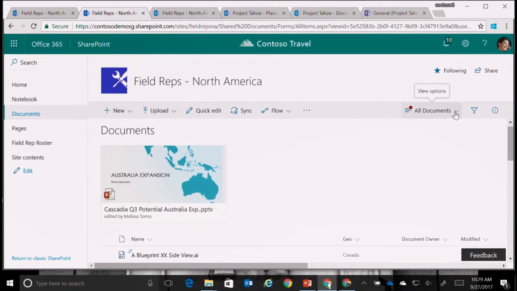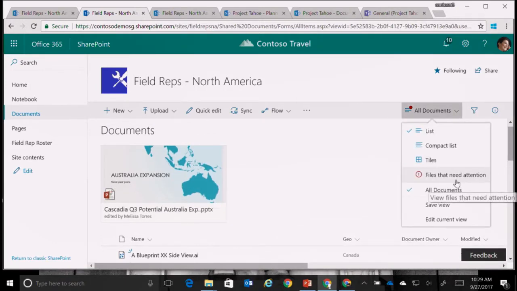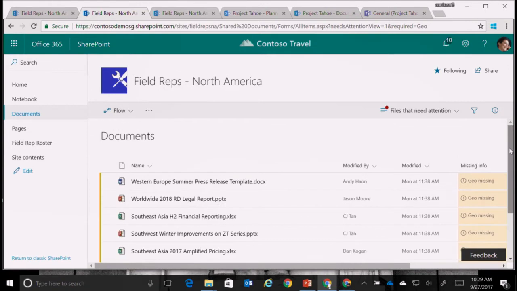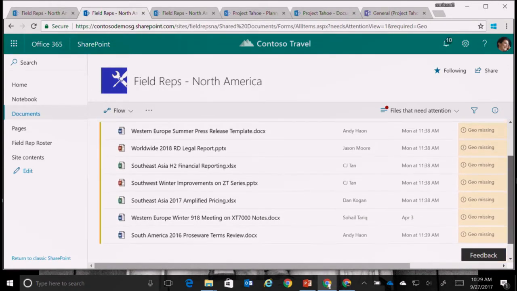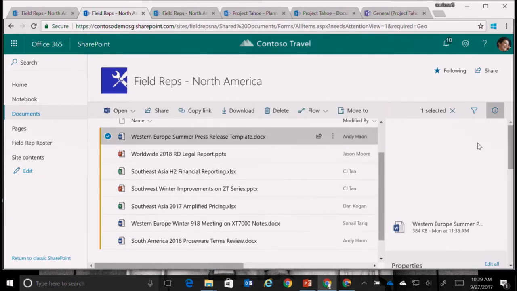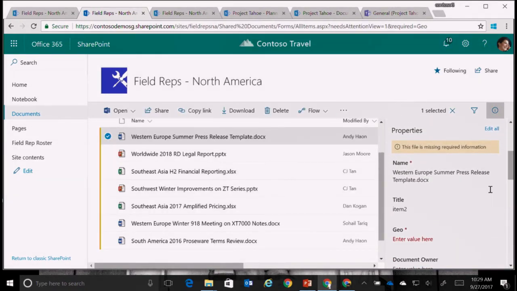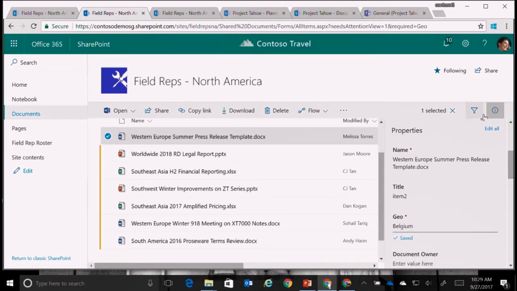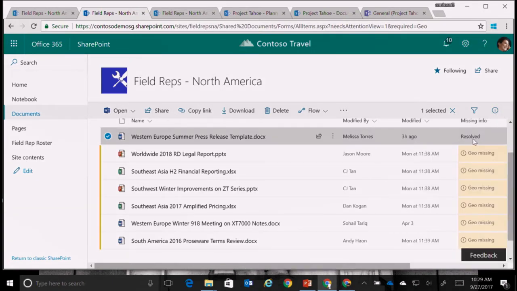But if I go back to the view picker, I can click on files that need attention, and across the entire document library, I get a single view of all of the files that require this additional metadata. So I can click on any of these particular items and then add the specific metadata that's required. Again, all in line, modern experience, and it resolves right here as well.